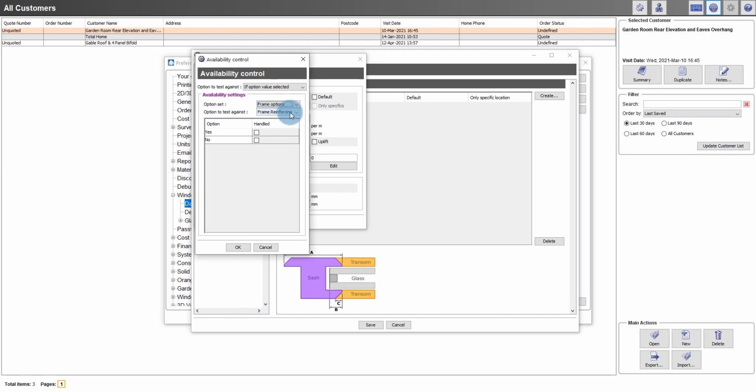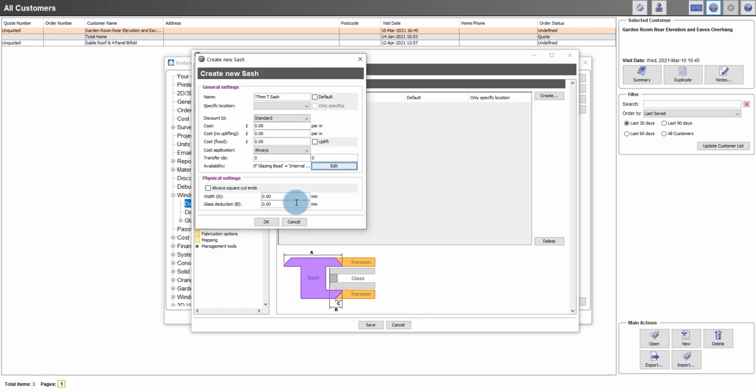Option to test against glazing bead. And then select the internal bead and hit OK. This now means that the T sash will only be available when the internal bead frame option is selected. So the width will be 76.5mm. And the glass deduction again will be 13mm.